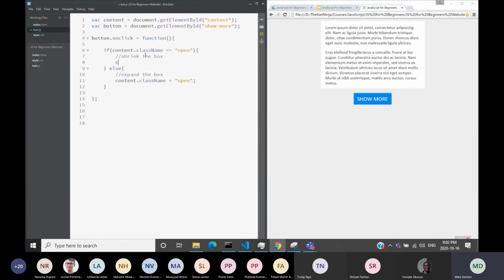So let's take that class name away. So we'll say content.className equals nothing, like that, an empty string. Okay then, so there's one more thing we need to do, and that is change the text of this button when it's down here. Because if this content box is already expanded and showing more, we don't want the button to say show more anymore, we want it to say show less, right?